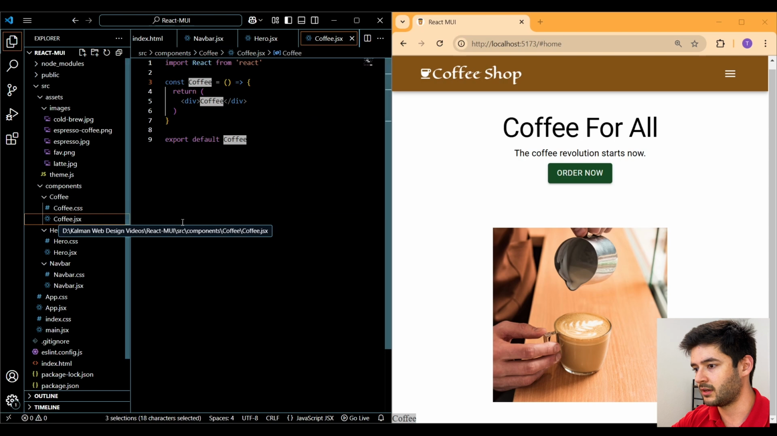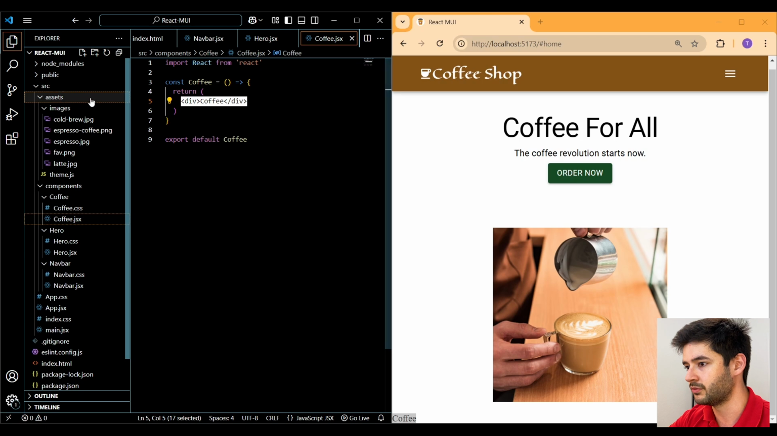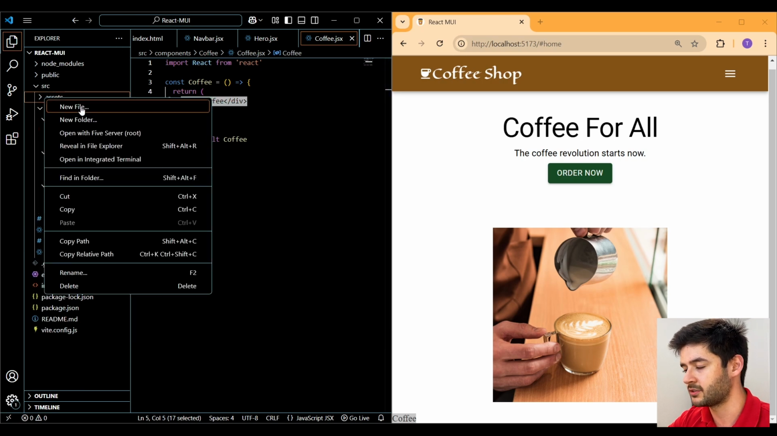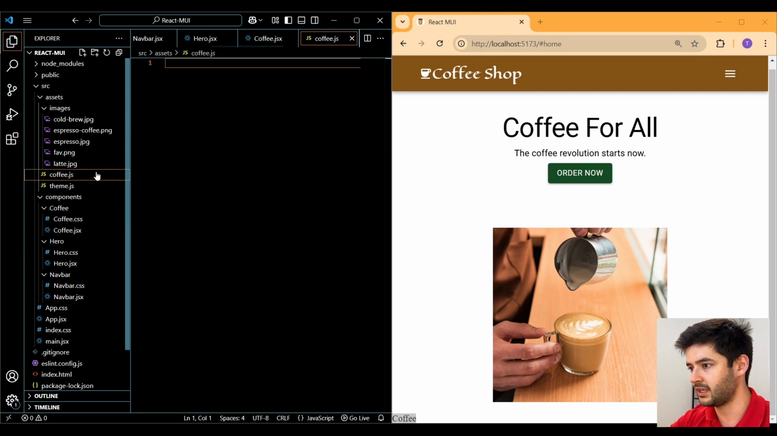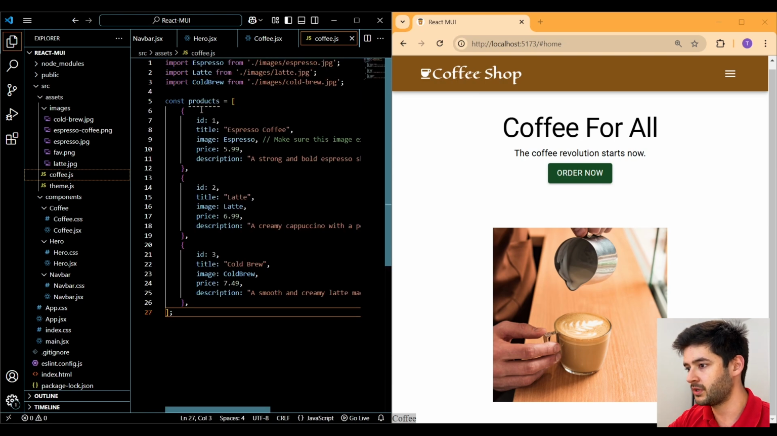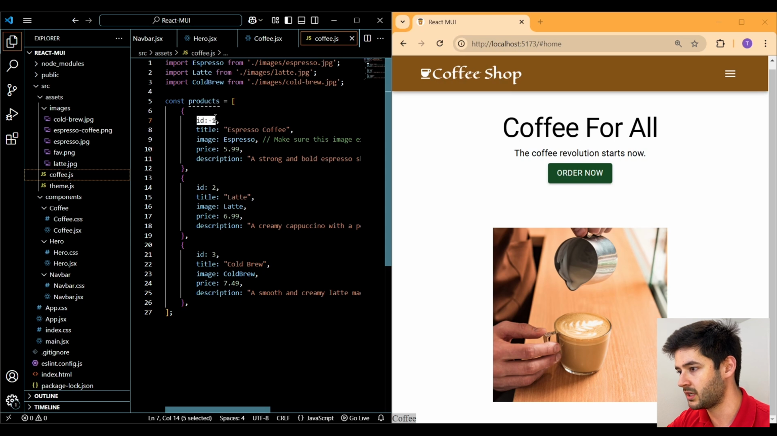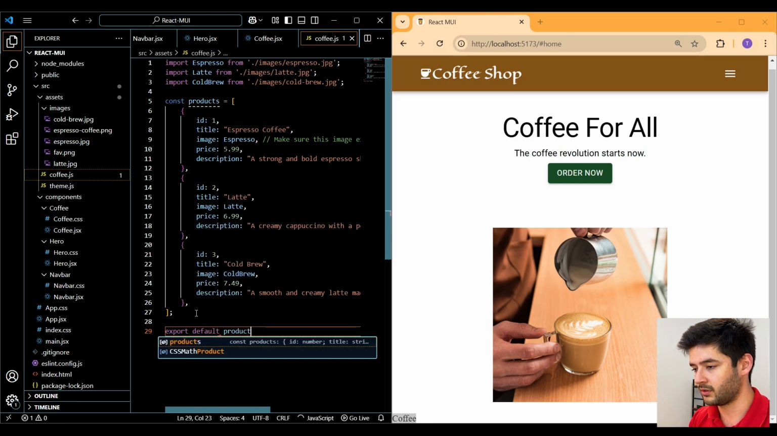Now we're going to go back to our coffee.jsx, but before we start displaying the products for our React app, what we want to do is go back to our assets folder, create a new file called coffee.js, navigate to this one, and at the top I'm going to import 3 images. These are going to be images for each one of our products, so we're going to have 3 products here. Down here we want to create a products array, and each product is going to have its own respective ID, title, image, price, and description. And then we want to export default our products array.